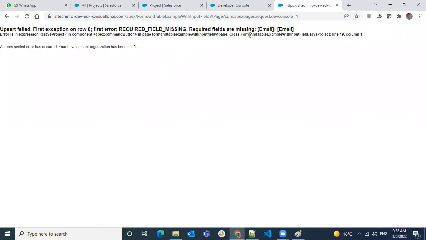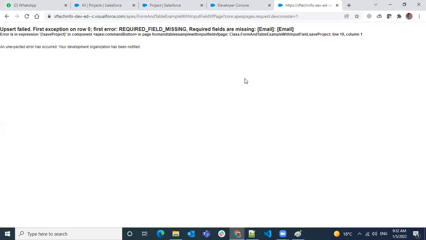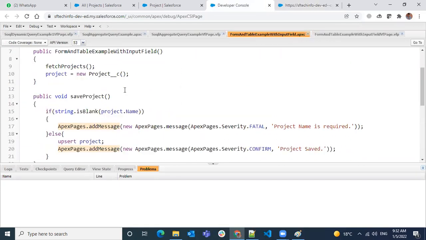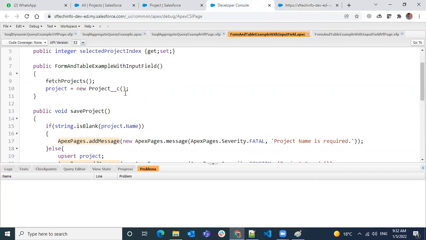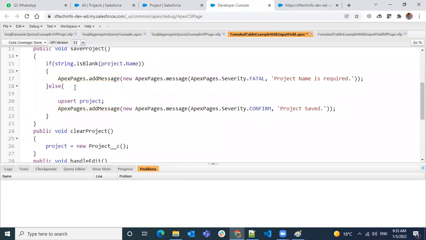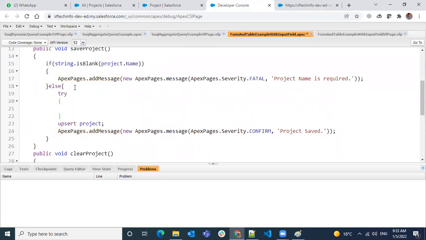The required fields are missing, so the email fields are required. So it is giving very weird, right? So I don't want to do this, and I want to make it get handled. So we have a method called try and catch. If you get any exception, instead of breaking the page, you can handle those exceptions. For handling that exception, what we have is a try catch block.